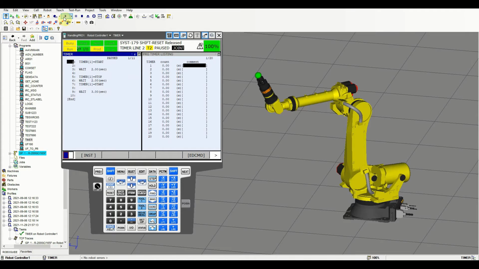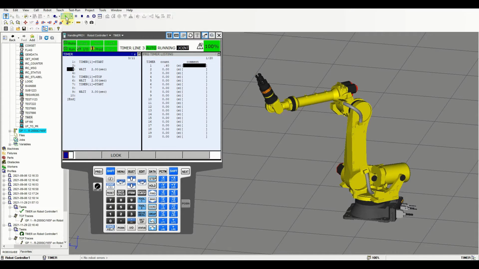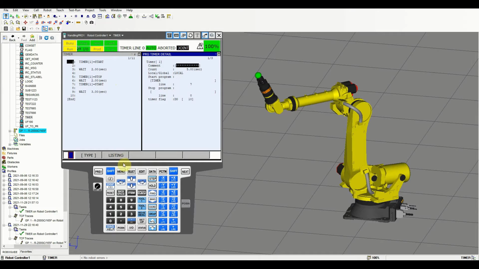So let's run the program. We started, 2 seconds, we wait, and we continue after the 2 seconds up to 5 seconds, and then our program is finished. I don't know if you've seen, but I clicked on the run button in order to start the cycle, because our timer right now is defined as a local timer. As we go to program listing and hit detail, you will see that the timer is a local timer. So what does it mean?